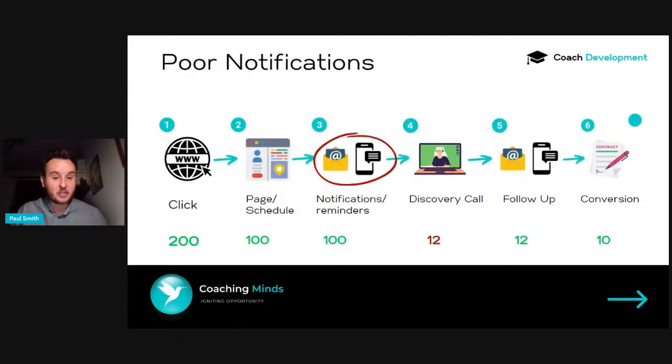Maybe it looks something like this. Maybe you just have a poor notification system. Maybe you don't have any notification system. Maybe you don't remind people at all that they have a session with you and they forget. People live busy lives. We're busier now more than we've ever been. We've got too many distractions through technology. People forget about meetings. They double book themselves. They say yes to everything because everything sounds fantastic, and they miss meetings.